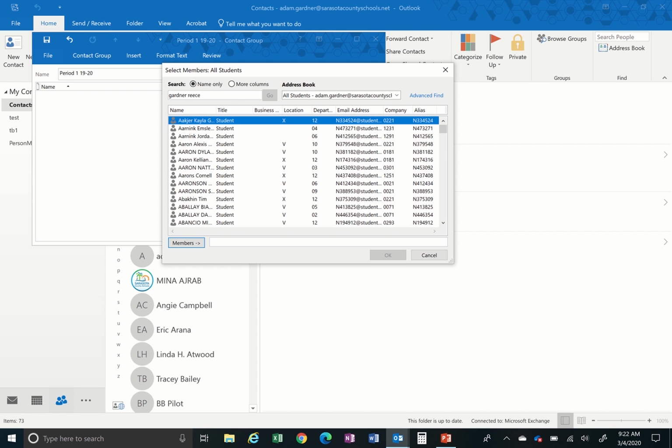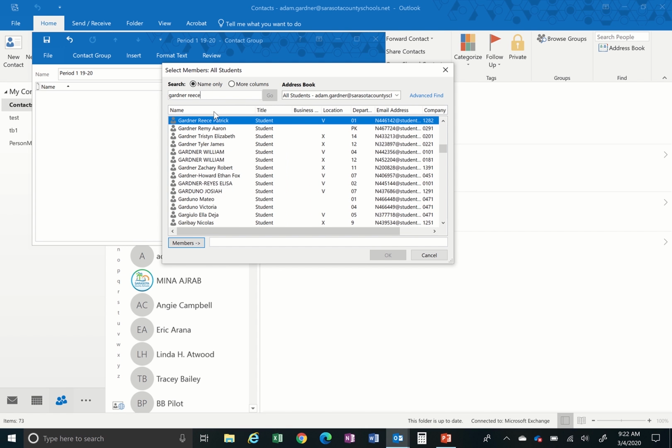So this is my son, Reese. You'll notice that there's multiple Gardners listed, so you can always scroll this window out by grabbing the line, moving it over so you can see their full name. If, for example, you have two students like William Gardner here, and you're not sure which student is your student, as you work your way to the right of this window, you'll see the department listed here is their grade level. So I can see the first William Gardner is in 4th grade. The second William Gardner is a 12th grader.